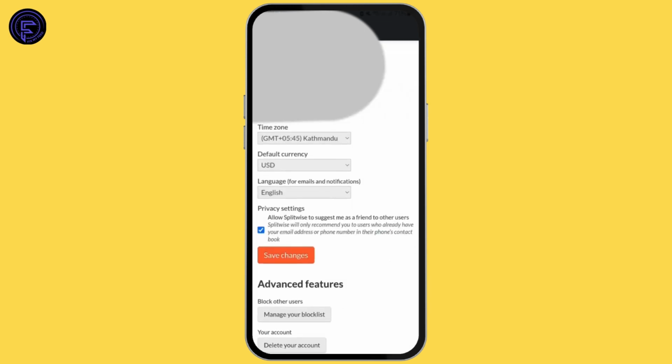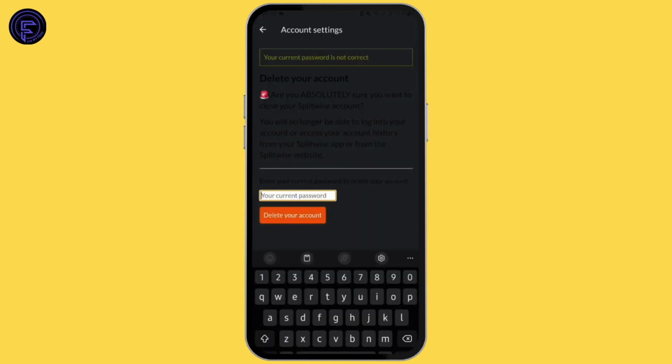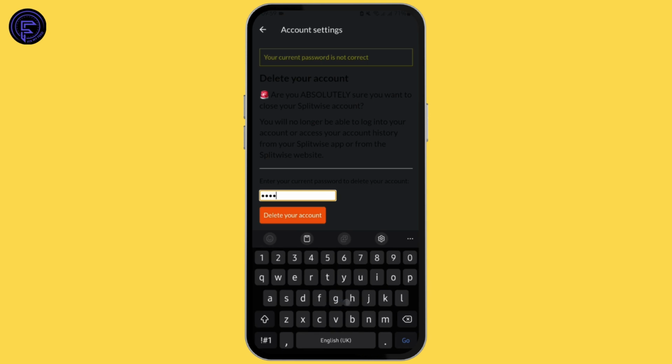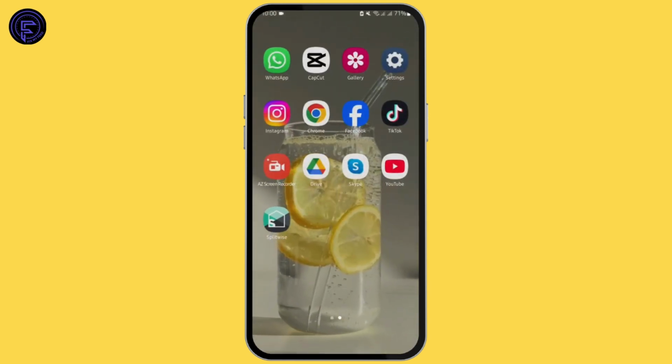At this page, if you scroll below, you will see the delete your account button. Tap it. And once you're at this page, you have to tap on this your current password button. Type in your password, then tap on delete your account. And just like so, follow the on-screen prompt. You might also get an email confirming your deletion. And after a couple seconds, your account will be deleted.